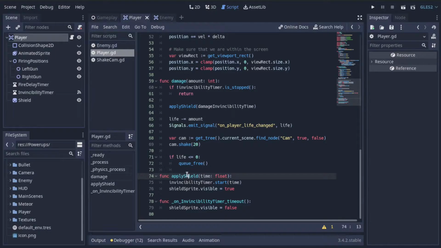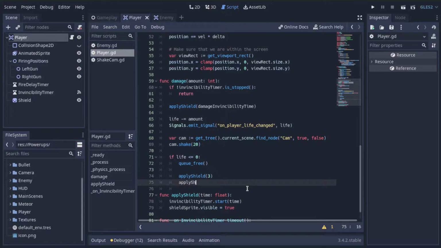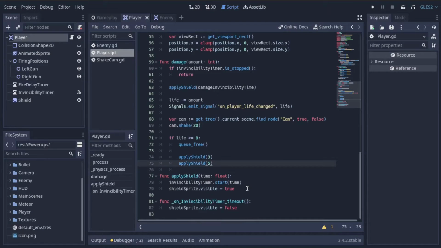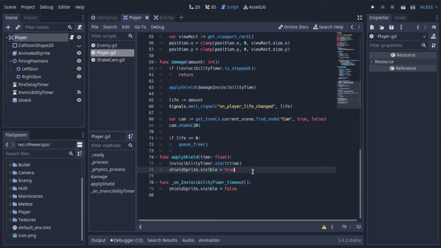Okay, now it's important to note that if you call applyShield twice in a row, like if somewhere in the code we did applyShield(3) and applyShield(5), it's the last call that will restart the invincibility timer. So in this case, this would really just apply the shield for 5 seconds. Of course, if you want a different behavior than that, you can code it as such, but this will be plenty for our case.